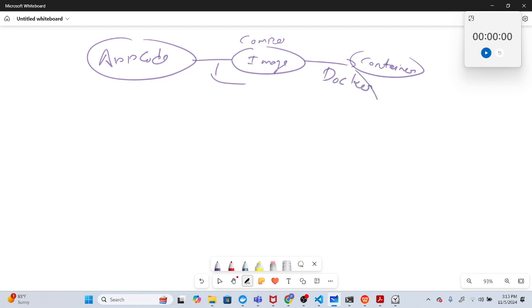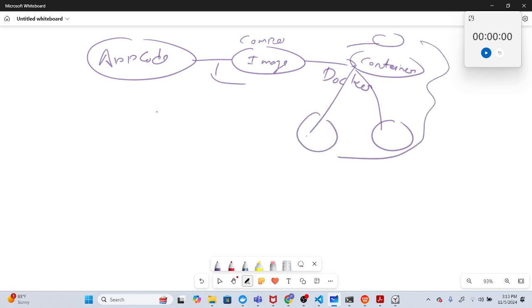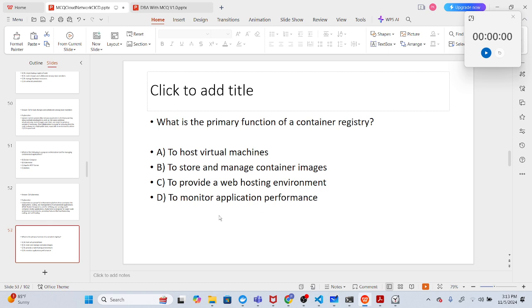So we can create multiple containers, 1 2 3 4 5. Managing these containers is very difficult. So what we do is use an orchestration platform, that is Kubernetes. Through that we can manage these containers. We have a lot of containers and we can manage them. So okay, this is the registry.